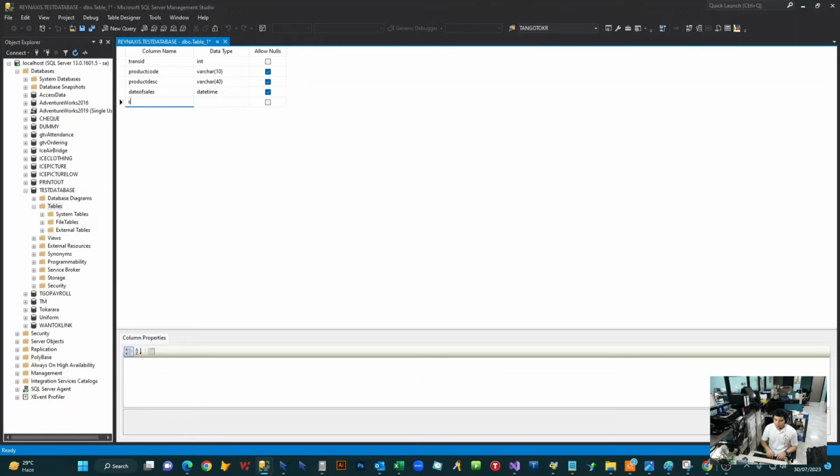and the SRP, which is for the selling price. And I'm gonna put money on this, and we have the quantity. So quantity is just integer. Then we have the total sales, which is a computed money.